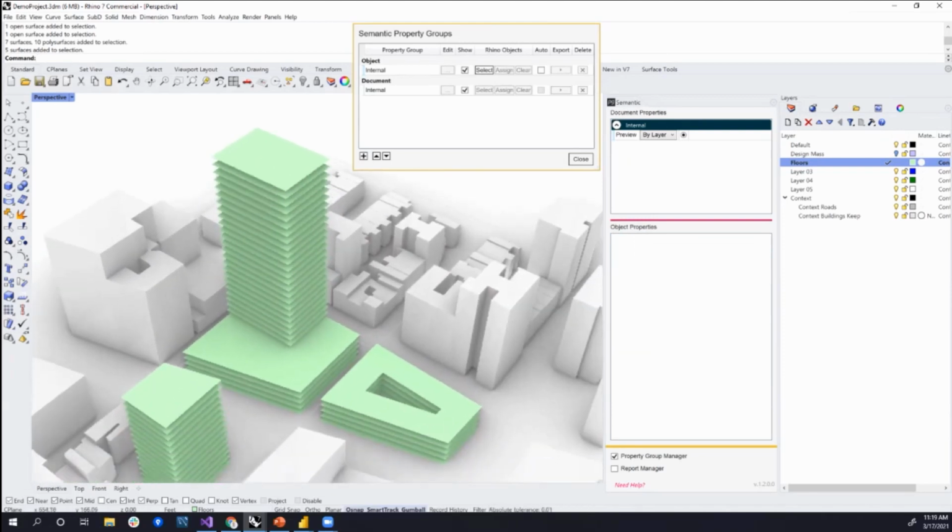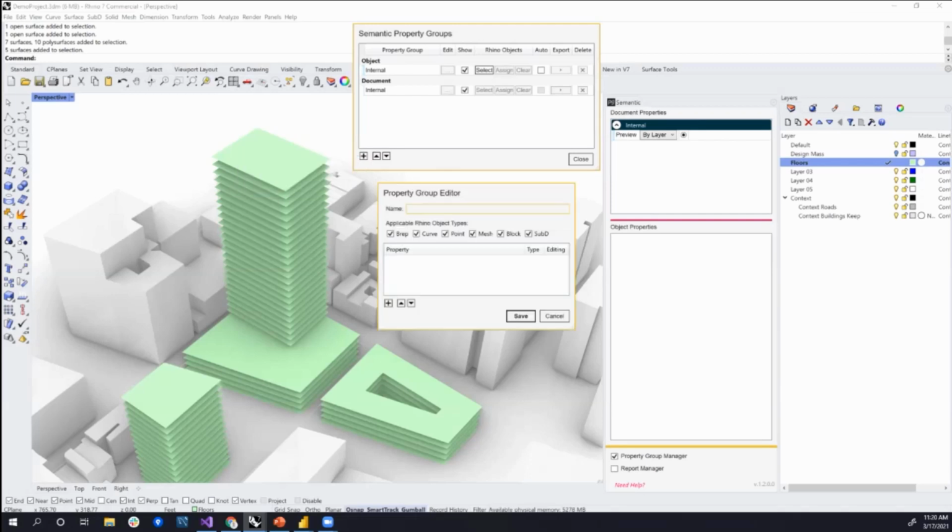But then I can start to build up a property set that's separate from those. Under the property groups, I can say, okay, I want to add a new property group, and I can add it at either the object level or the document level. The document level will expose properties that exist globally. So if you wanted to provide information in your Rhino document about your project name, number, maybe the date, or global properties like cost multipliers, those can be edited there. Object properties exist on the object itself.